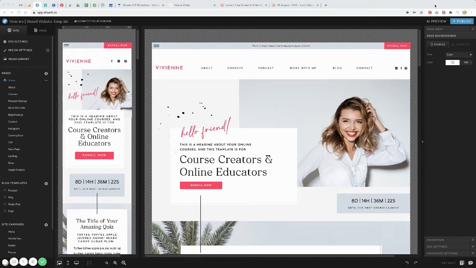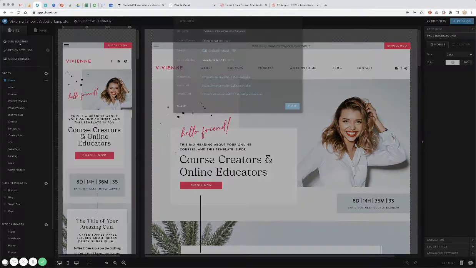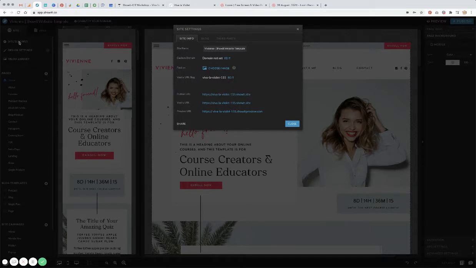Right, so now that we're inside of Show It and our new template is loaded in, we're ready to start customizing and making this website our own. So the first thing you're going to do is take a look around your Show It dashboard, and up at the very top left, you're going to see a button or a link that says Site Settings. Let's go ahead and click into that.